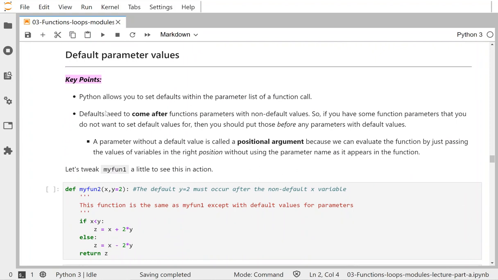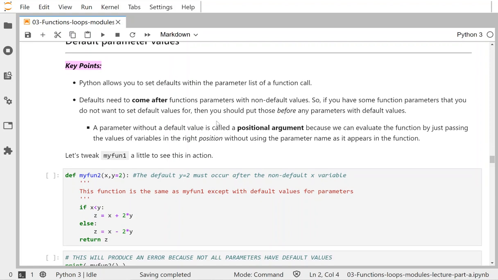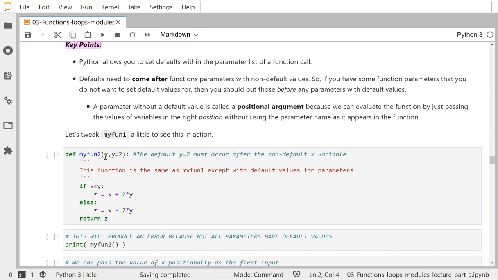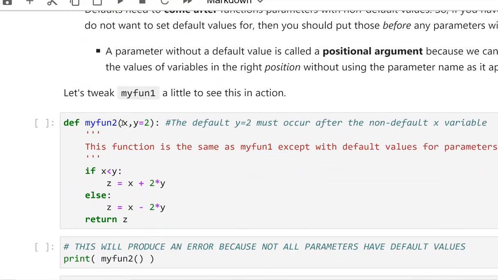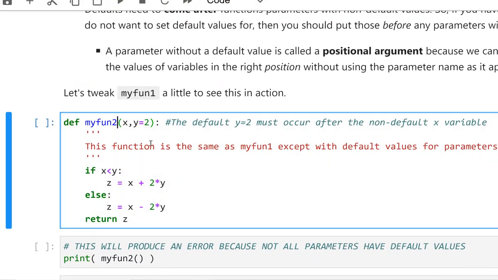So one thing, there are some key points to this, is that Python allows you to set defaults within the parameter list of a function call. Defaults need to come after function parameters with non-default values. So if you have some function parameters that you do not want to set default values for, then you should put those before any parameters with default values. So you could imagine, maybe I want to evaluate that same function I showed before, myFun1. Now I call it myFun2. But imagine I say, look, typically I want y to be 2 for whatever reason. Let's just say that was the case.